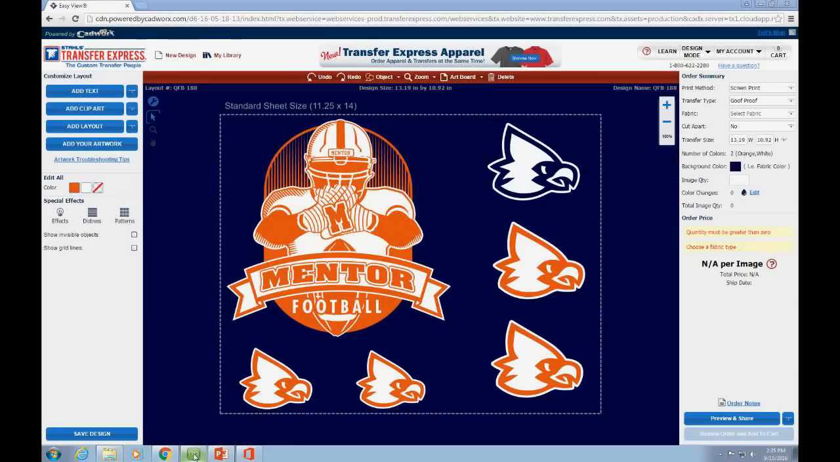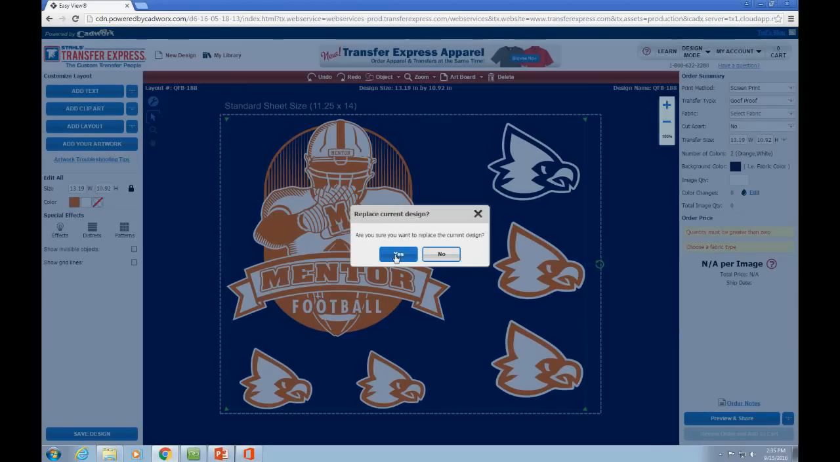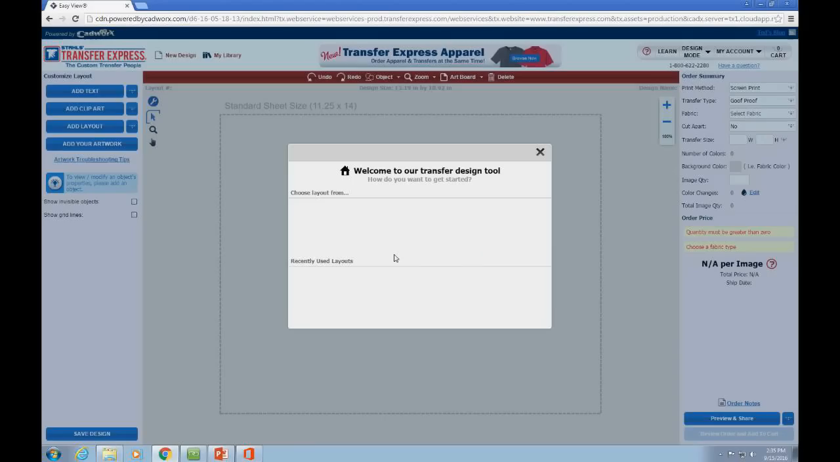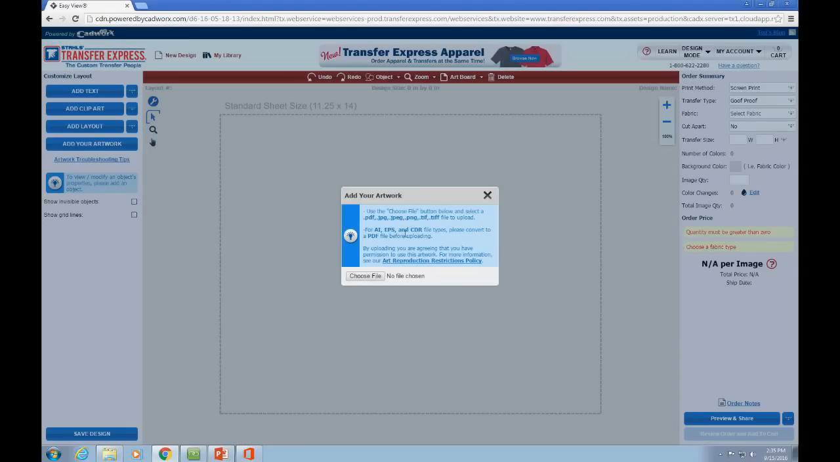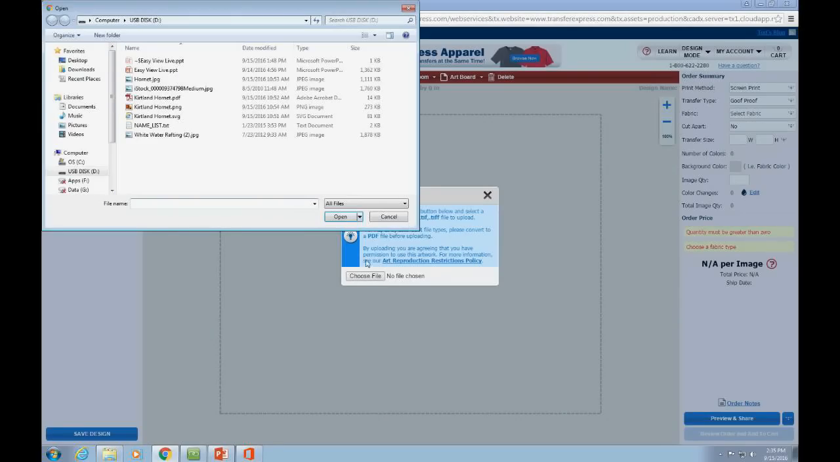All right, let me see, I'm going to start a new design here. Let me show you uploading your own artwork. So we have our Easy Prints layouts there. Now, what if you wanted to upload your own artwork? Your own artwork was here in the middle, upload your own artwork, or you can get to it by the add your own artwork on the left-hand side of the artboard. So you can choose your file.